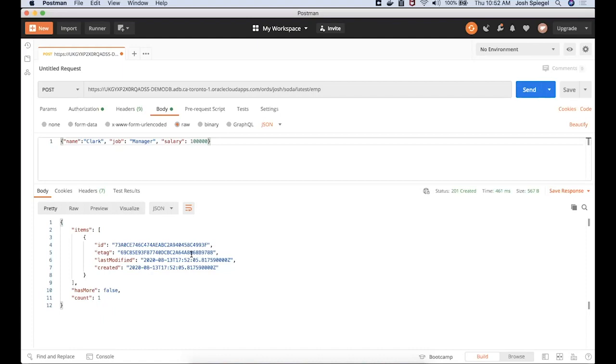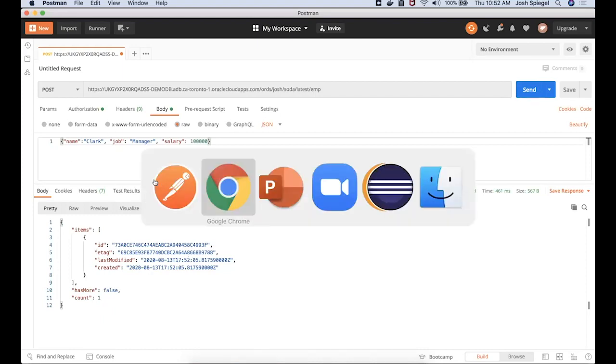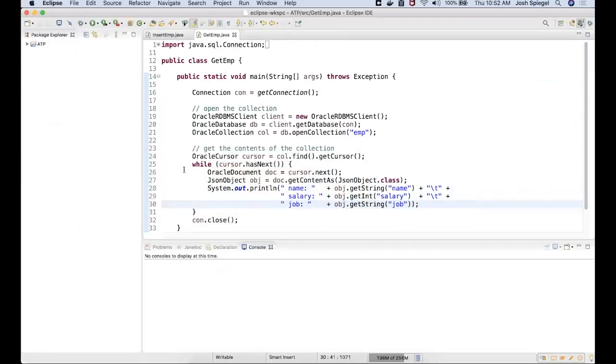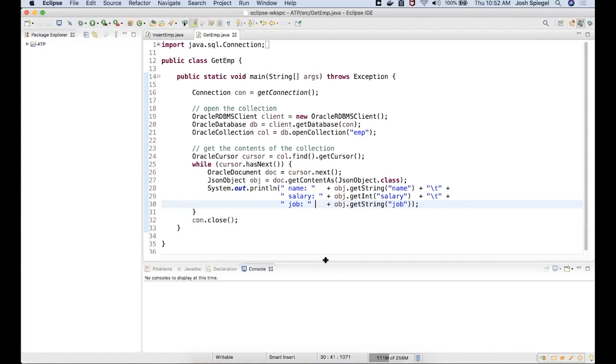So at this point, I'm going to move on and show how we can access this same data from a Java program. Now I'm opening up Eclipse. Eclipse is an IDE, a tool for writing Java. It's running on my laptop, so I've got this Java code on my laptop. This first example is going to pull these employees that we just created out of this collection. At line 21 here, we're opening up the employee collection.